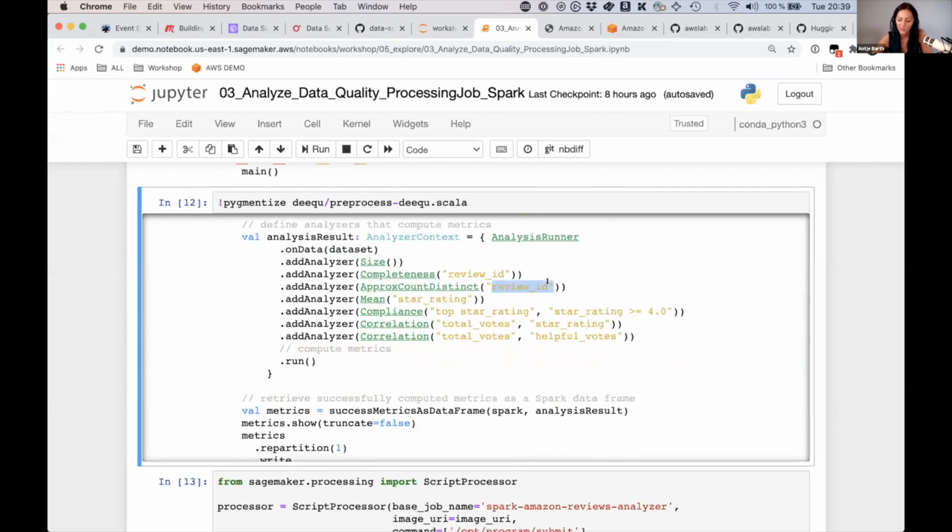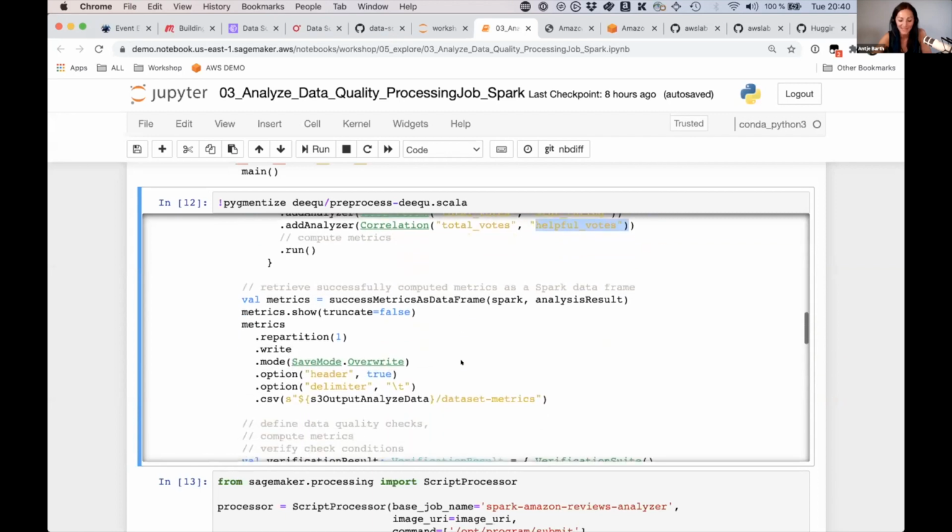And on the review ID, we're going to do an approximate count distinct, just to get an understanding of how many review IDs there are. And the approximate count distinct uses a HyperLogLog, which is more efficient than doing the distinct count. We're calculating the mean of the star rating. We're checking that the top star ratings are larger than or equal to 4. And we're also checking if there's a correlation between the total votes and the star rating of a review, and the total votes and the number of helpful votes. So doing a couple of checks, you can customize as you like, depending on your data set.